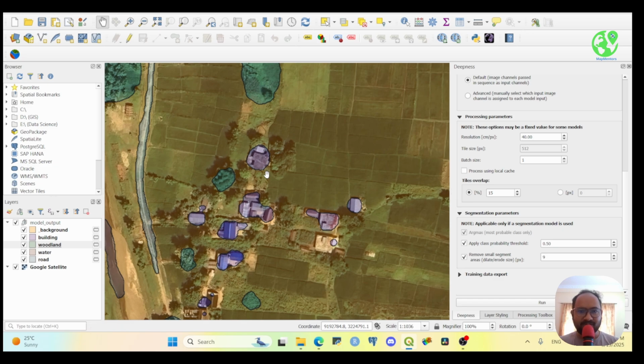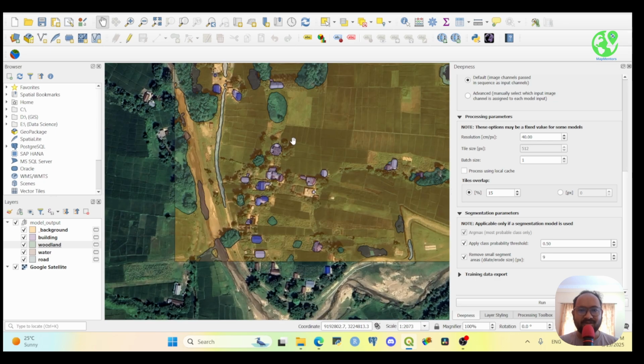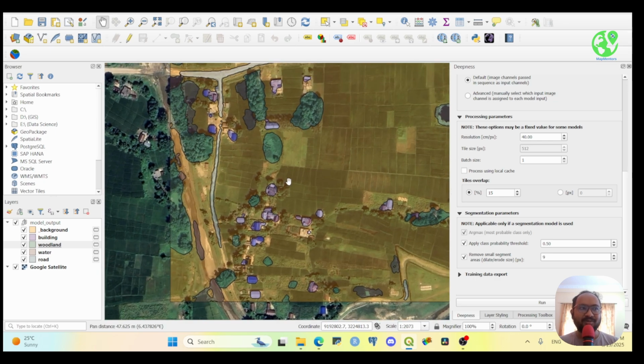It might be due to the resolution of the image, because in Nepal, Google satellite doesn't provide that good a resolution. But if you try this in the UK or United States, I am sure that it will give pretty good results. So this is it for this video.